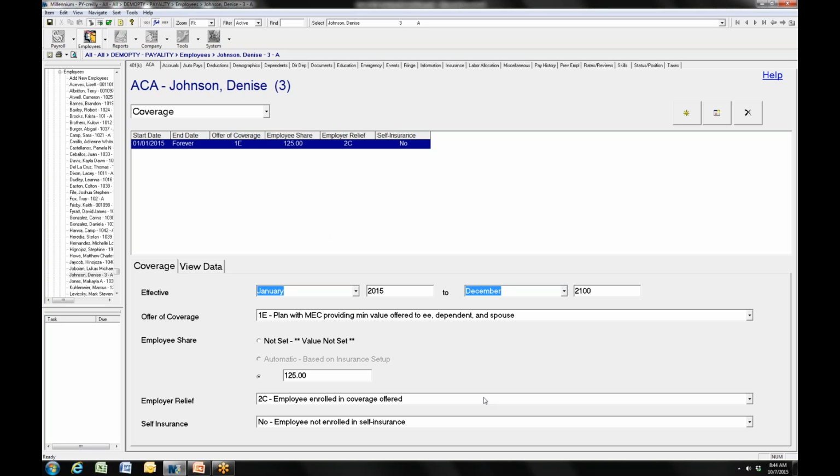Again, these forms are due to the employees by February 1st of 2016. So we highly encourage you to begin populating this data. And of course, your payroll specialist will be available to assist as needed. Thank you for your time, and hope this training was helpful.